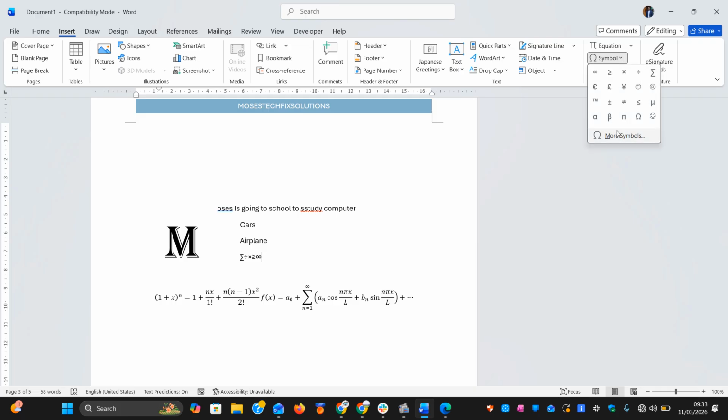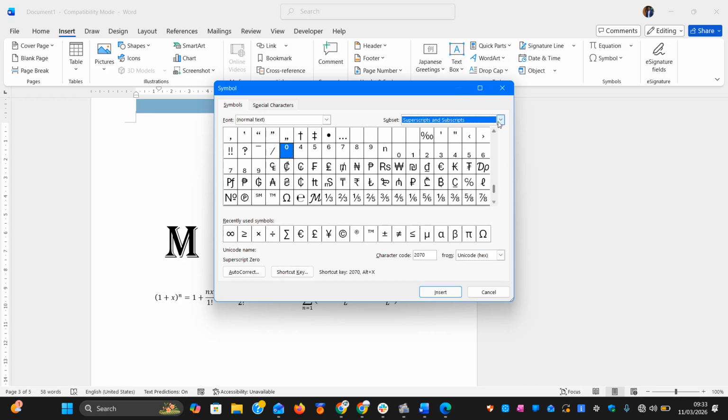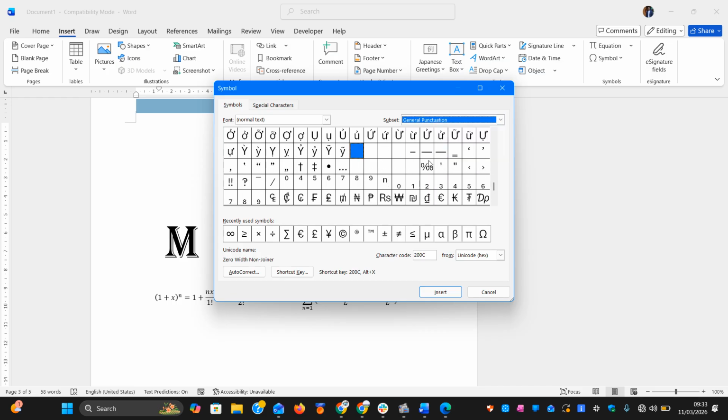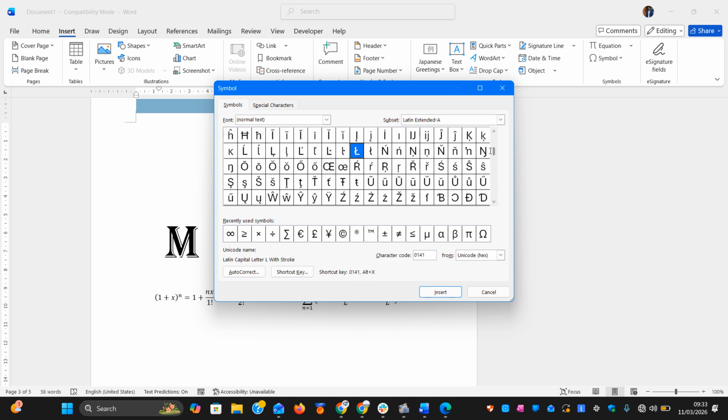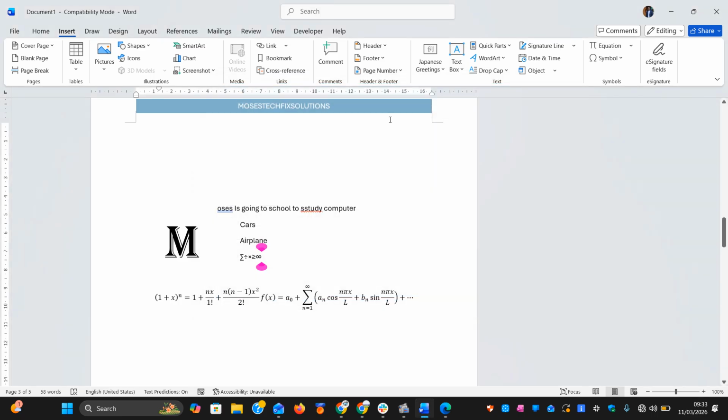And we have many symbols. When you come to the symbol and then check for more symbols, we have a lot of symbols. A lot. All of these ones are symbols. And then we also have the subset, we have more symbols like the superscript and subscript symbols, the general punctuations, all these, they are symbols. So it depends on which one you are looking for that is not on your keyboard and you would like to use. All right.